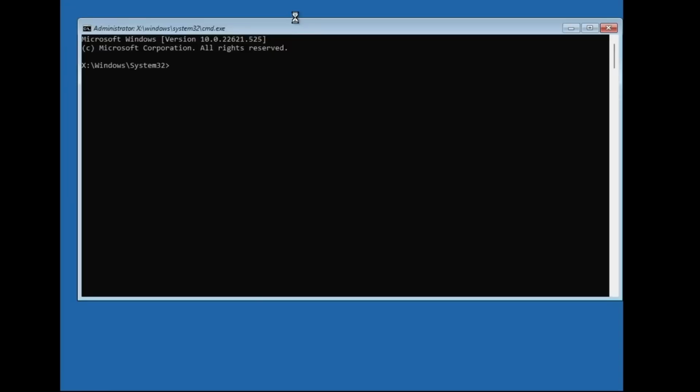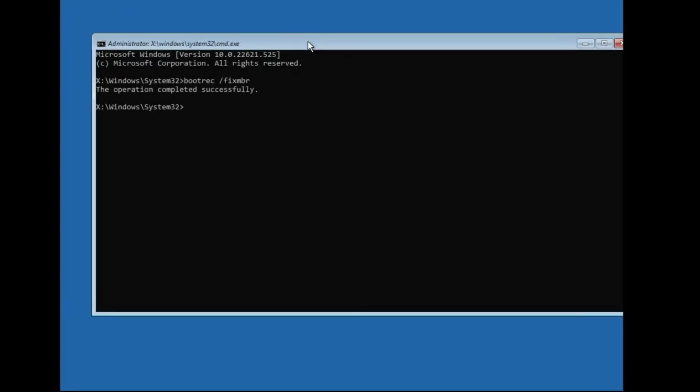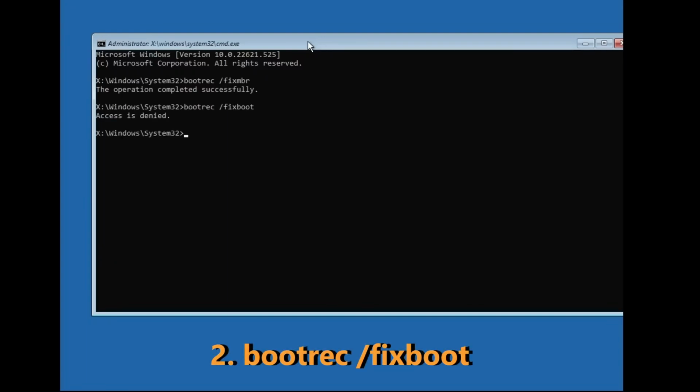Alright, now as you can see, we have a CMD, which is a command line window, open, and in here you will need to input the commands that I will tell you in order. Alright, the first command is this one. When you input it, press enter after you've typed it in. This is going to be our second command. Do not mind the access denied text after you've done it. Just move on with the next command.